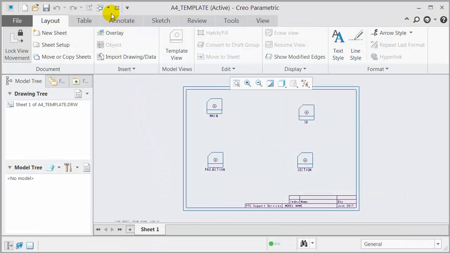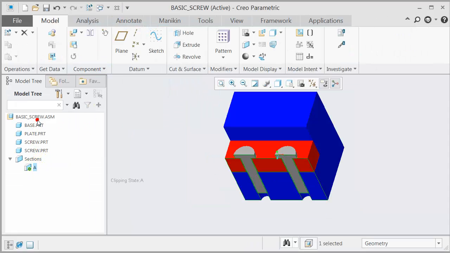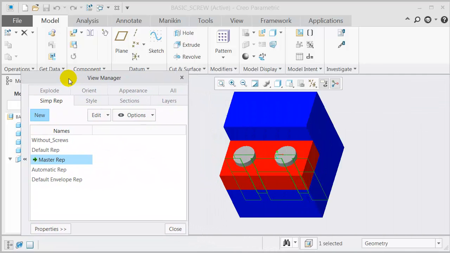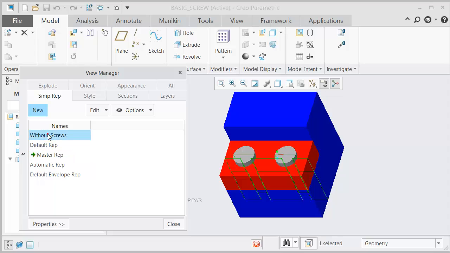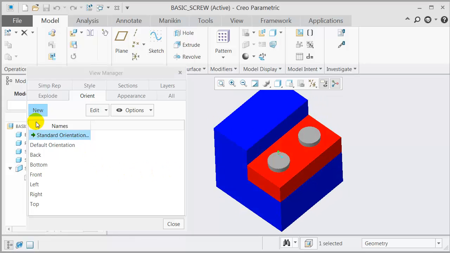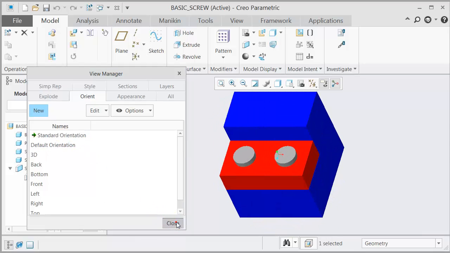Now we open the model and review that we have a section called A. Also from View Manager, we verify the different simplified representation, check we have one called without screws, and we create a new orientation called 3D. And now we have all the information available to create the new drawing from the template.